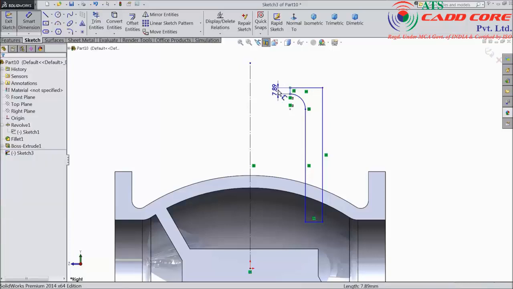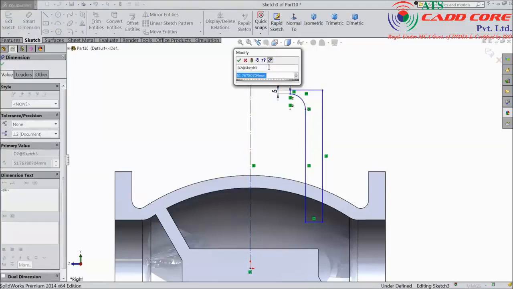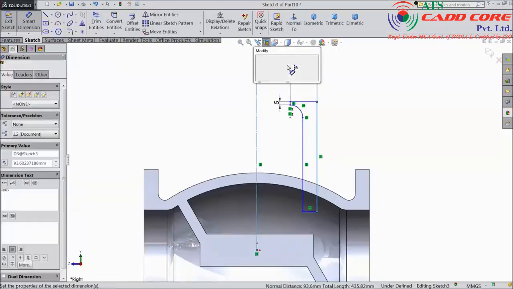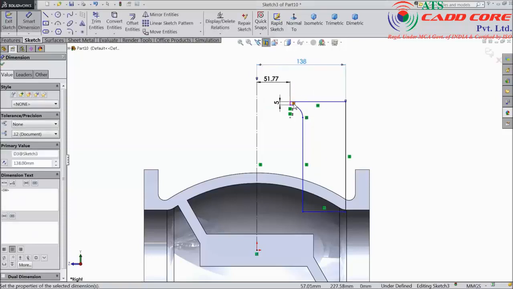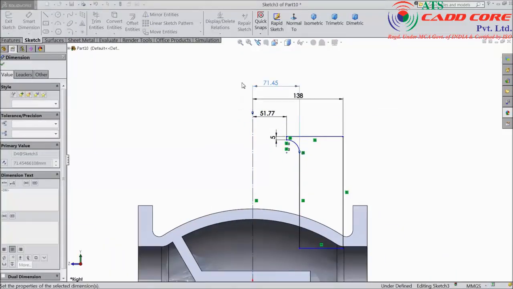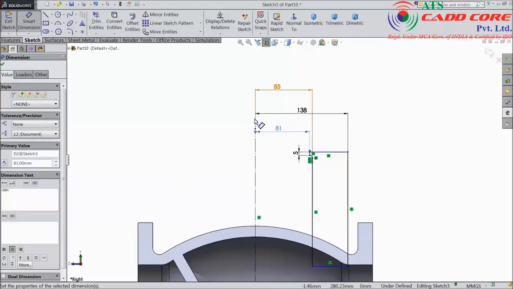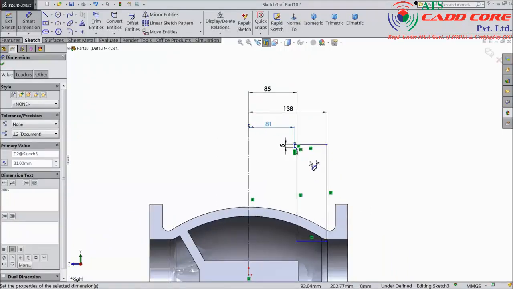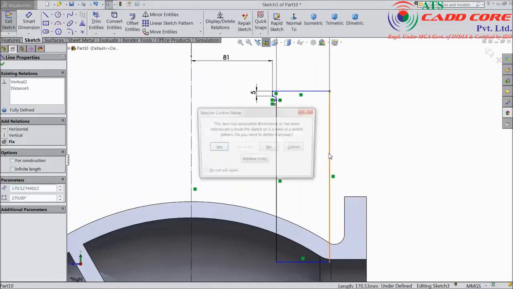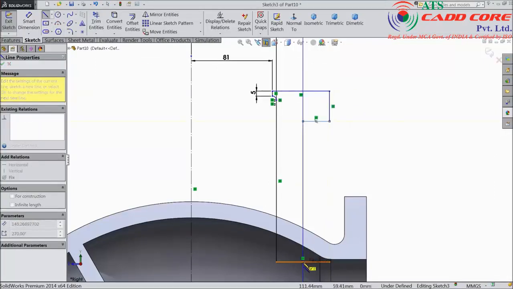Now assign distance 5 mm. This point to this point. First outside, 138, 85, and this one 81. Okay. Now delete this line. Draw up to here. Now exit.